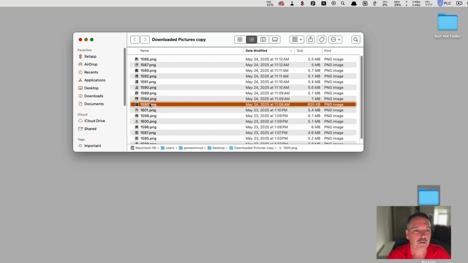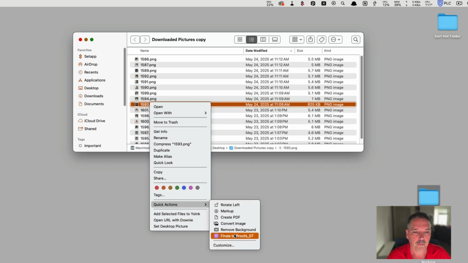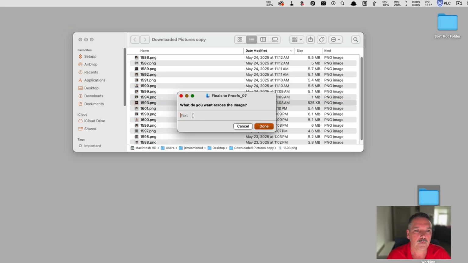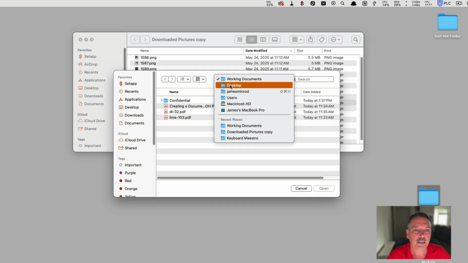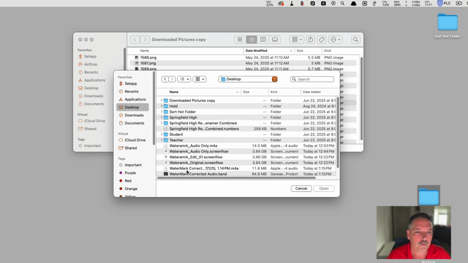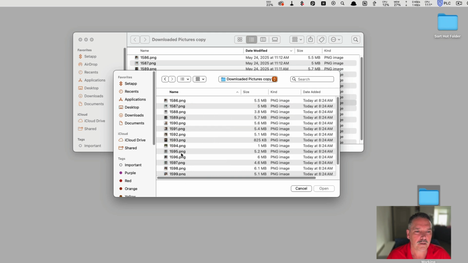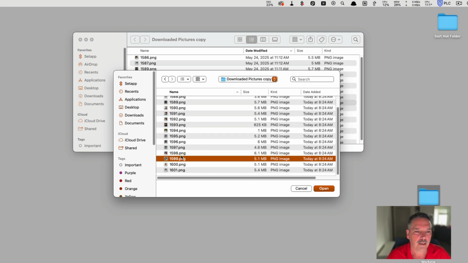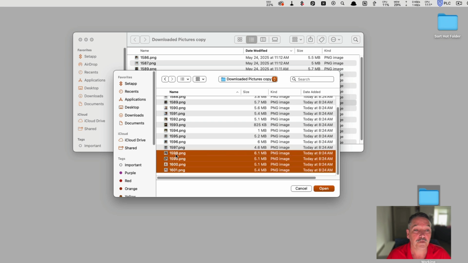But for right now, I'm just going to run the shortcut. What I want across, we'll just do proof. Hit done, and it's going to come back and ask me for these files. So I'm going to go to those downloaded pictures, and I'll just grab, let's say, the last 4 of these things. So it's 1598, 1599, 1600, and 1601 PNG. What's going to happen is when I hit open, it's going to make that folder, put an _proof on the end, and it's going to put all of them into a proof folder.